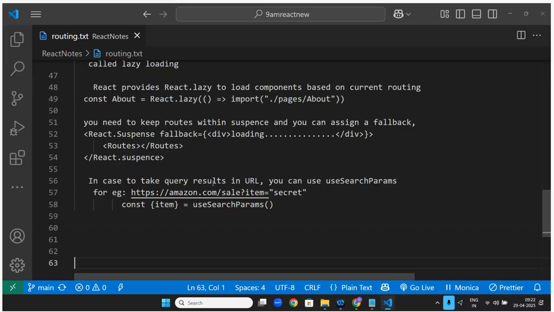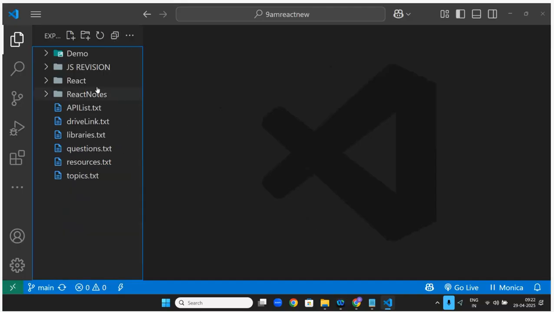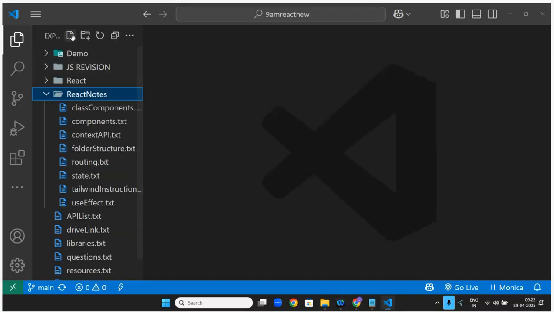Next, today we'll learn forms, then we'll learn hooks, then we'll learn Redux. With that, we will complete most of the things. Okay, now let's go here. Forms in React.